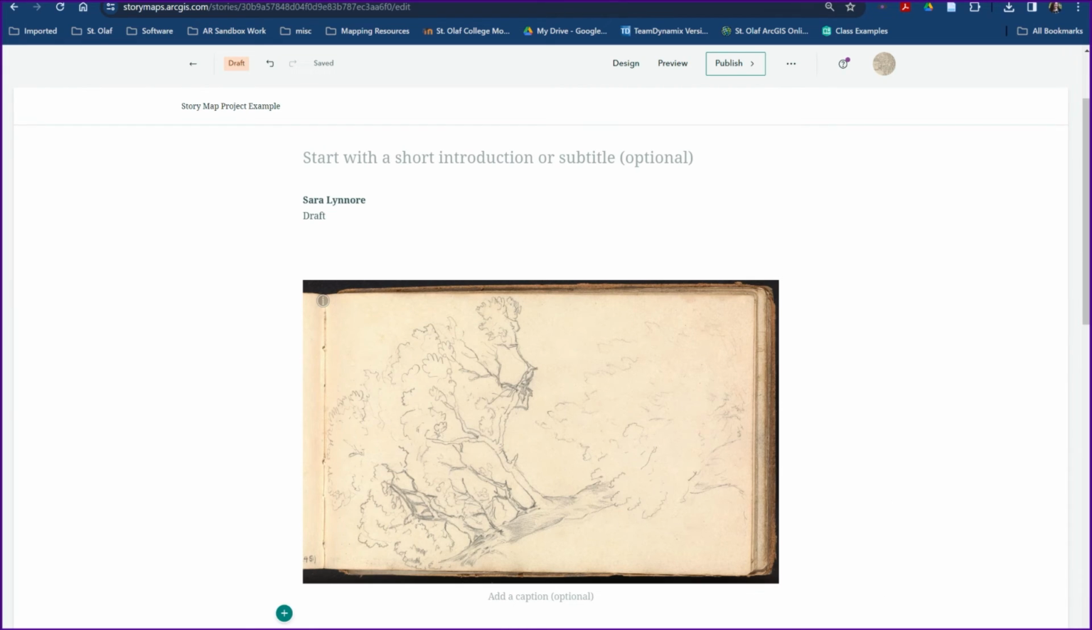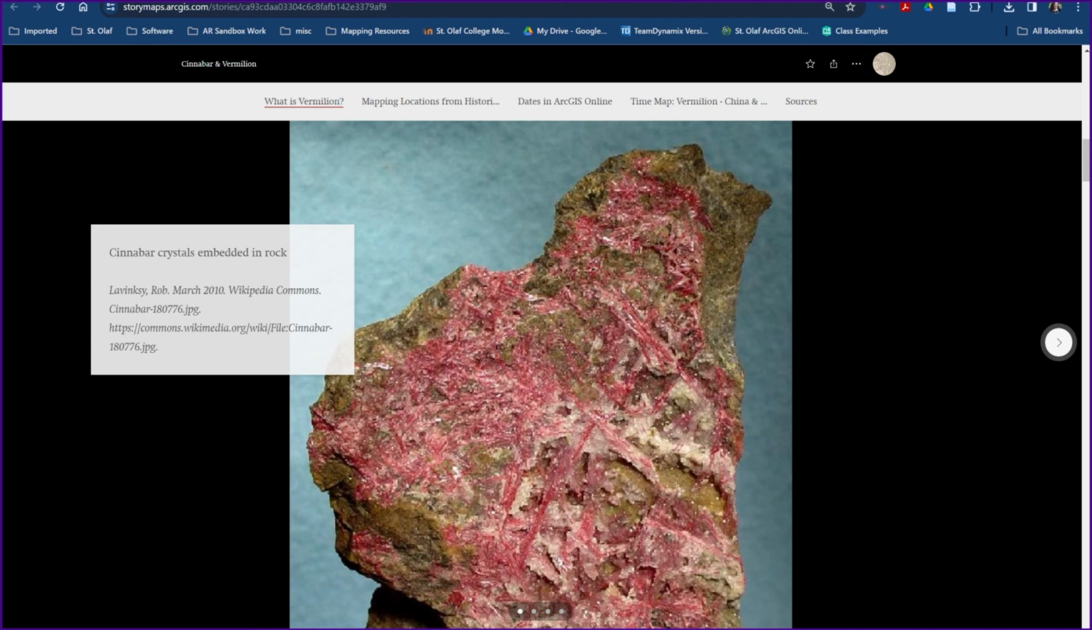You can also put it in the caption section. That will also work, but sometimes it takes up quite a bit of space if it's a very long citation. So there are 3 recommendations for using citation. Again, check with your professor or teacher to see what their preference is, and good luck with your projects.